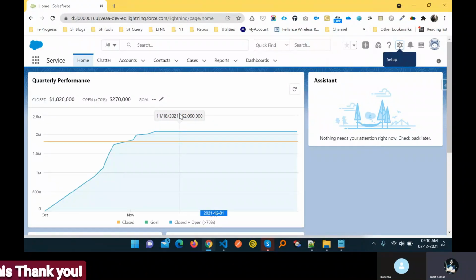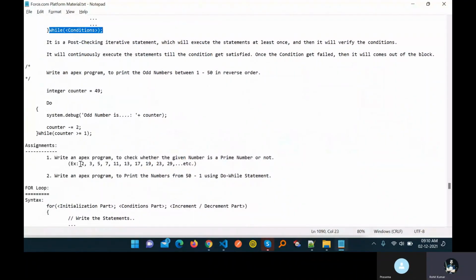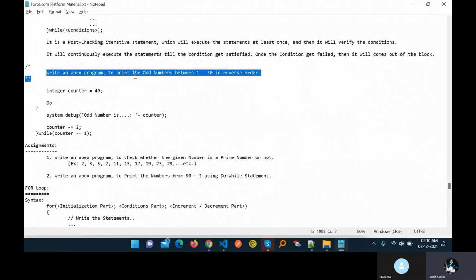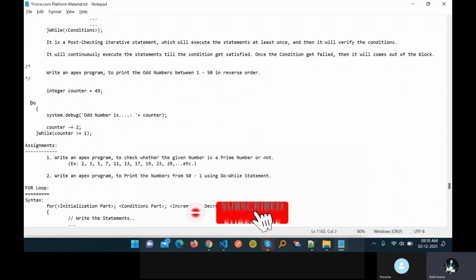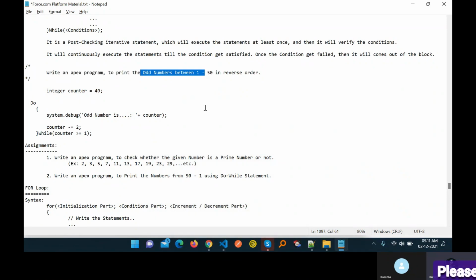Now another thing under the do while loop, there is one assignment for you. Let me print this program for you. Write an Apex program to print odd numbers between 1 to 15 in reverse order. First of all, write an integer counter, I. You can mention this I or counter as you want, because the variable name can be anything. Then after do, write system.debug then counter and counter minus minus. So it prints odd numbers. I will do it.